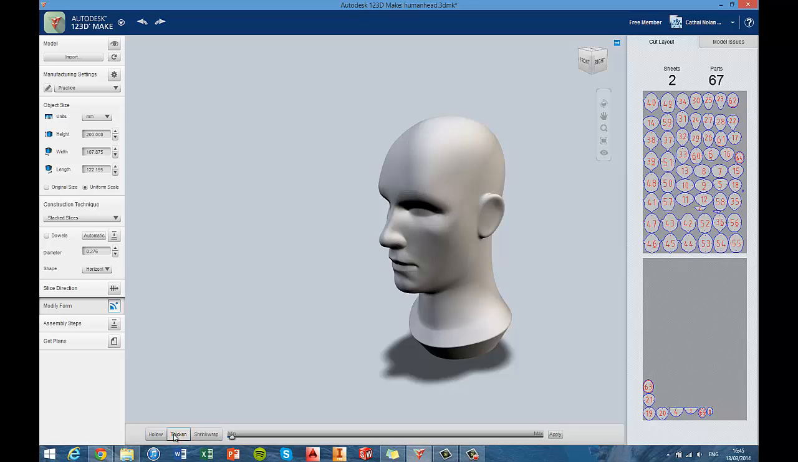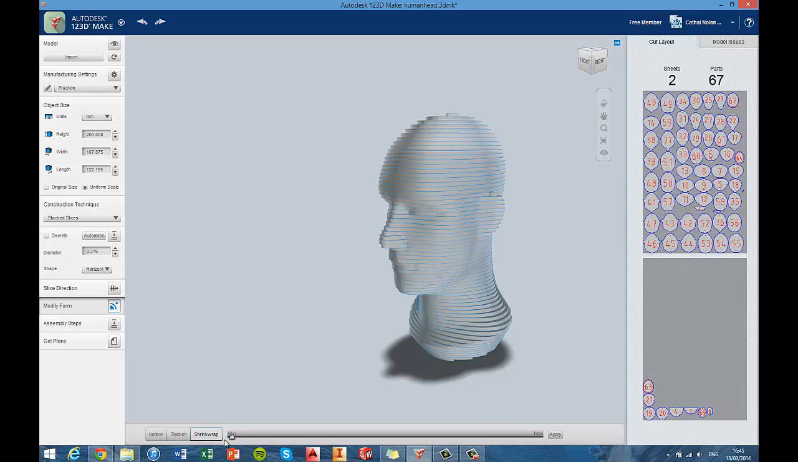Thicken can be used to add material to the outside of the shape and increase wall thickness. To remove sharp edges, shrink wrap is used to smoothen out all of the edges on the model.